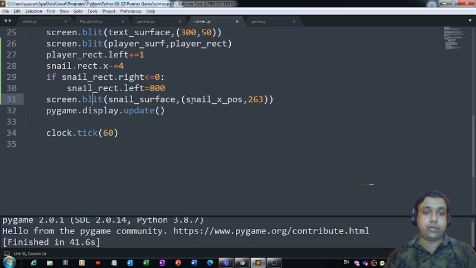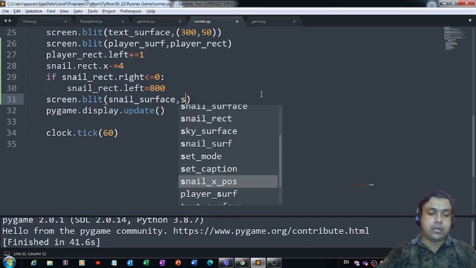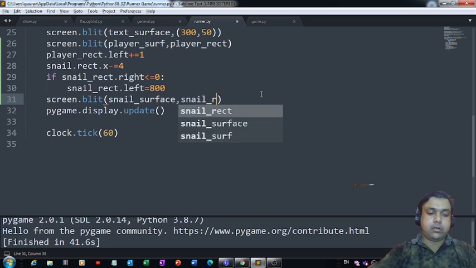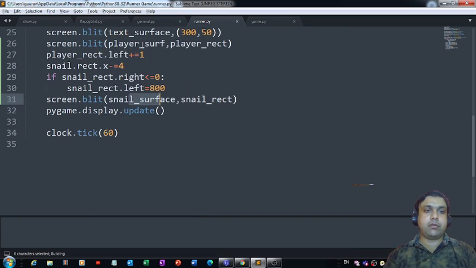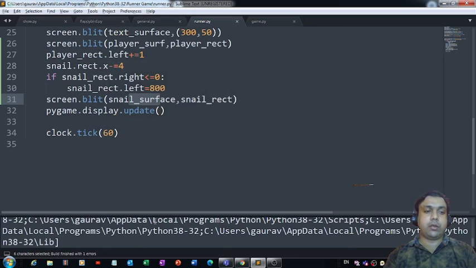Here we'll have to change this thing. Instead of passing snail_x, we'll have to pass snail_rect, right? Because that's the one on which we have defined the snail surface. Now let's run the code and see whether we'll be able to get the required output or not.